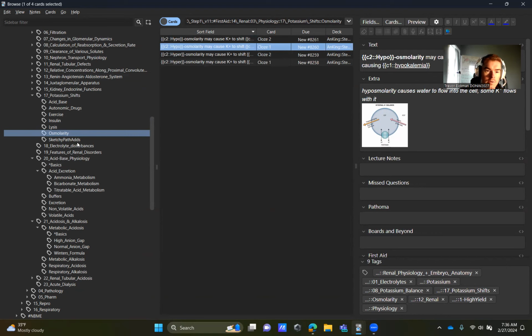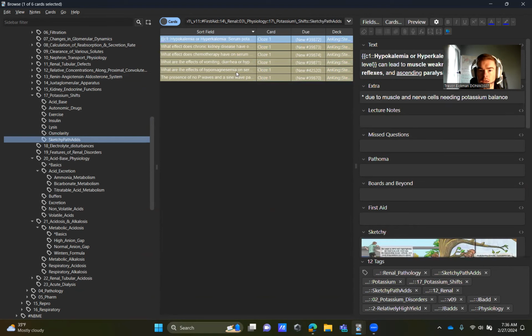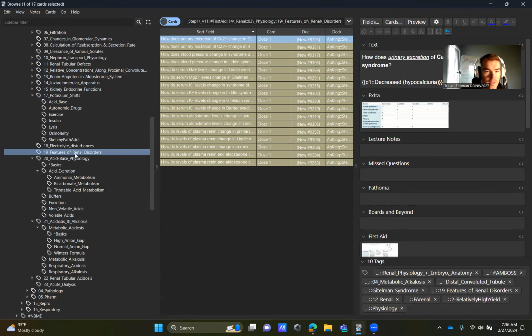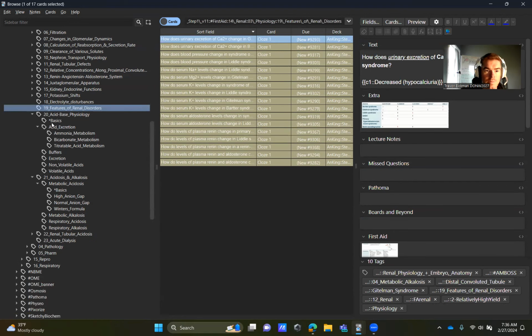Osmolarity, you want all of those. And then these are just some extra cards that are going over everything that was already activated above. So if you do want these, go ahead and take a look at them and add them. They just have the sketchy art below if you find that helpful. Skipping over 18 and 19. I'm just going to minimize that.